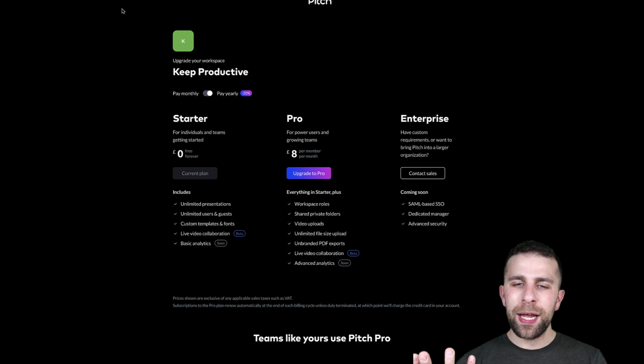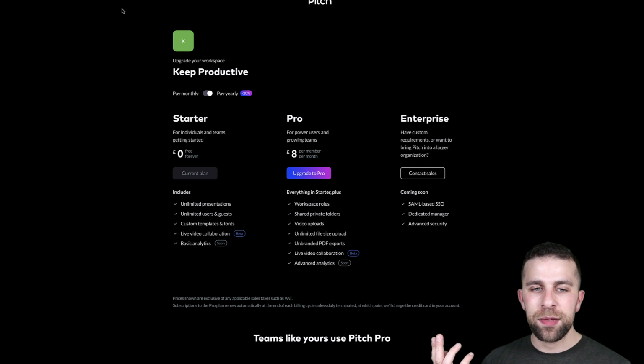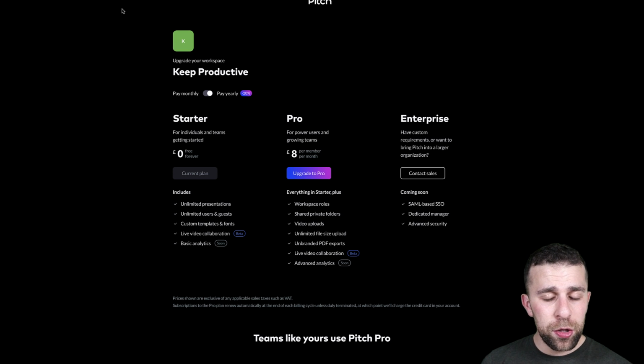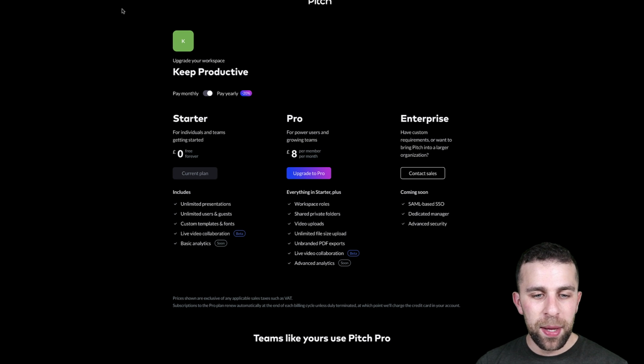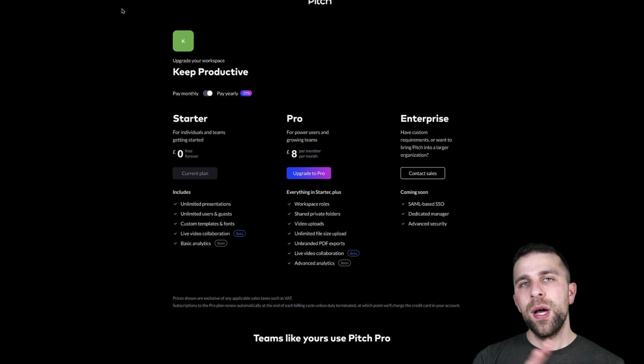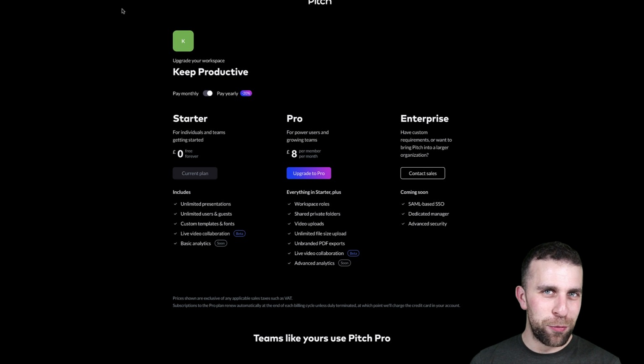So if you're doing pretty regular presentations as a team, it's pretty decent in terms of pricing. And also, if you're a starter, you pretty much just get unlimited presentations, users, guests, and also custom templates, as well as the live video collaboration. But I can imagine they'll probably remove that from the starter plan, just because it is much more of a pro experience.